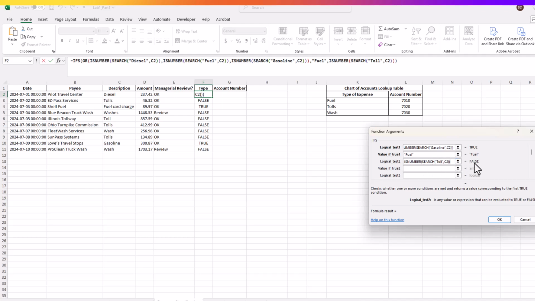Okay, so now I'm getting an output of false. And the reason why is because C2, this cell right here, did not contain the word toll. So that's why it resulted in a false. The first logical test was flagged as true because it did find one of the keywords for fuel. All right, so if it had found that keyword for toll, I would want it to display the actual name of the expense account, which according to this chart of accounts lookup table is the word tolls. So I'm going to put tolls plural in quotes, and I'll move to my third and final logical test.